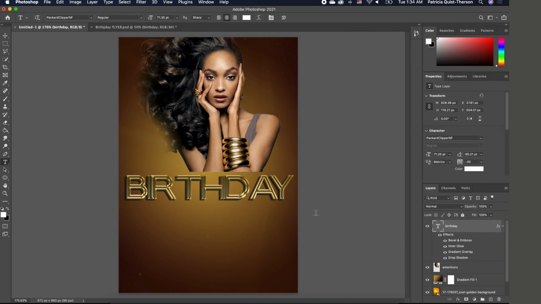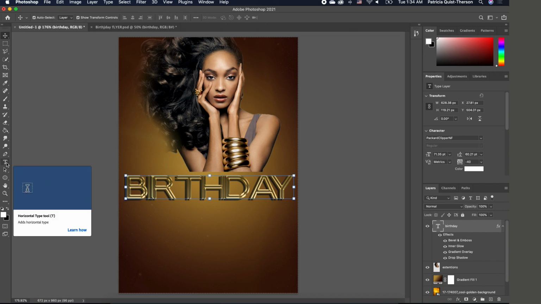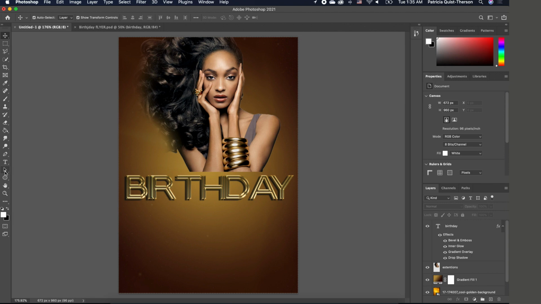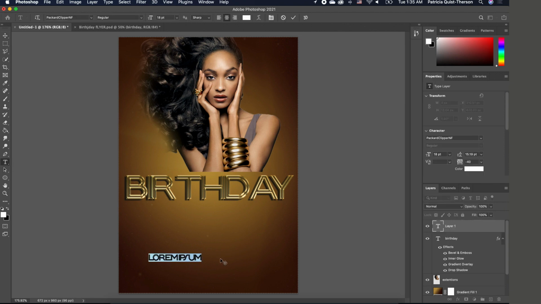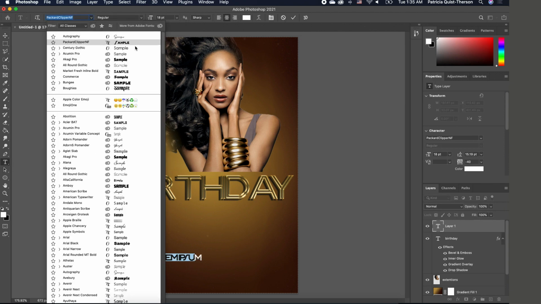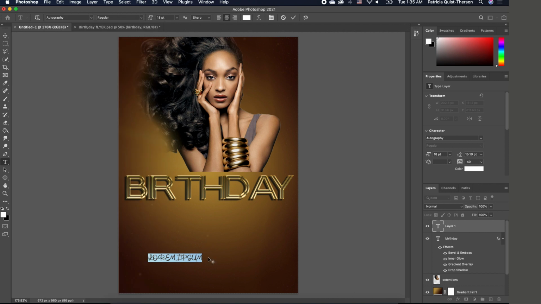Now the good thing about this effect is that your text is non-destructive. So even if I want to change this font, I can still do that. And I'm going to show you that in a minute, but I want to add another. I'm going to create a new layer and I want to change my font to Orthography and I'm going to type in party.